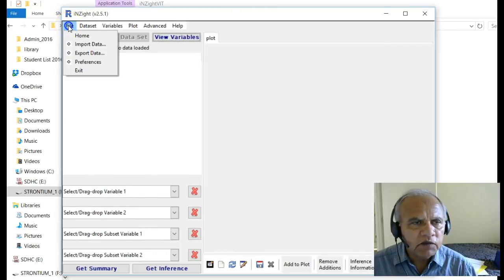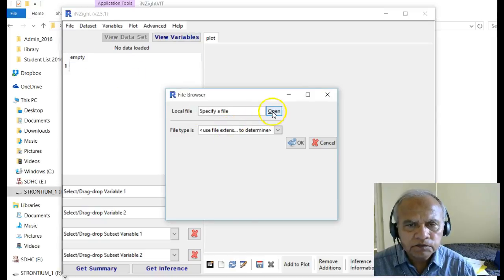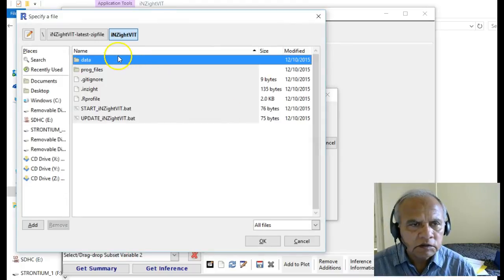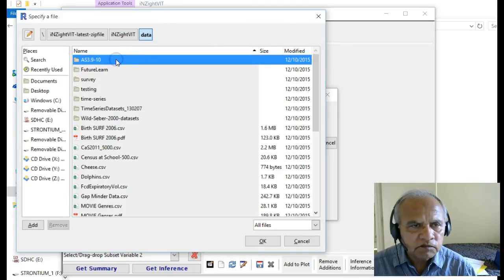So we click on File, Import Data, Local File, Open. I want to get some data. There are a number of data files. One of the very important things you need to remember, for Insight to function properly, you have to have the Microsoft Excel CSV file. So if the file is not CSV, you've got to convert that file to a CSV file.